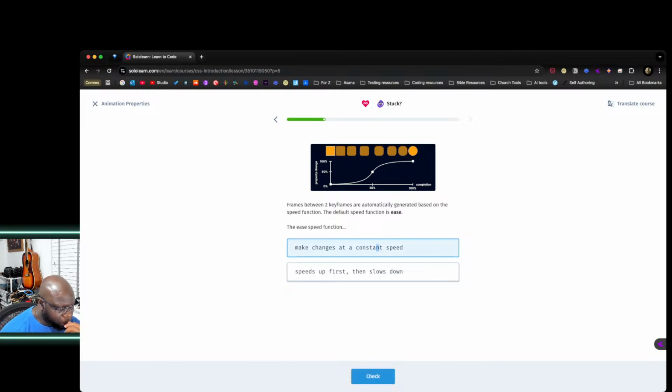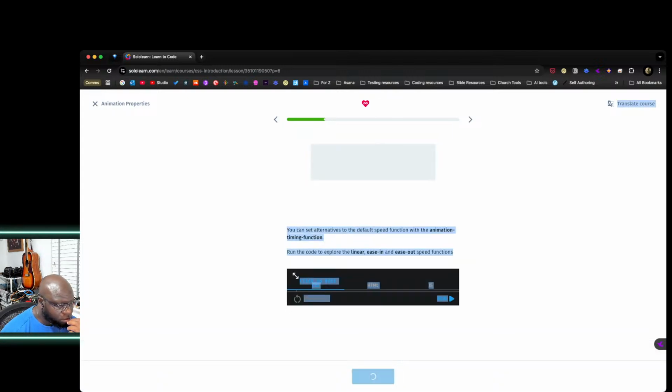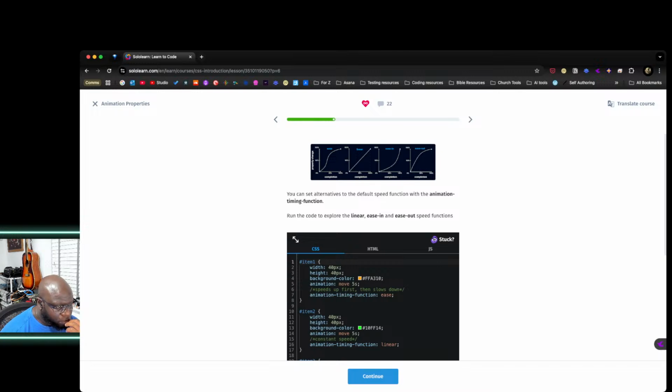I feel like it makes it at a constant speed. Hmm. Okay. Speeds up first and then slows down. Okay, so it was a real graph. Right, so it being S tending towards that at 100%. Ease speeds up first and then slows down. Linear is straight across. Ease in slows, and then speeds up. Ease out speeds up, and then slows down.